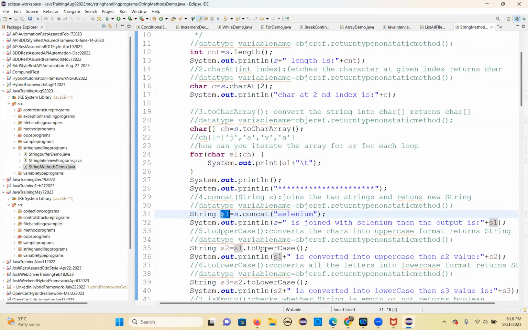So what is the value you will get in this one? Java Selenium. So s1 has Java Selenium.